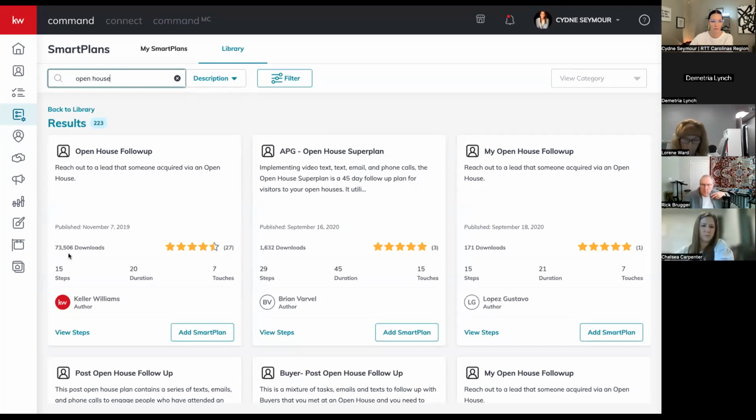This is a KW smart plan, how many downloads it has and what the average rating is. Now down here, this is telling you there's 15 steps that happen in this smart plan. The duration is for 20 days. So this is going to be less than a month of a smart plan that's going to run. And the touches are 7 touches. That means 7 things that you're doing to potentially reach out to these people.